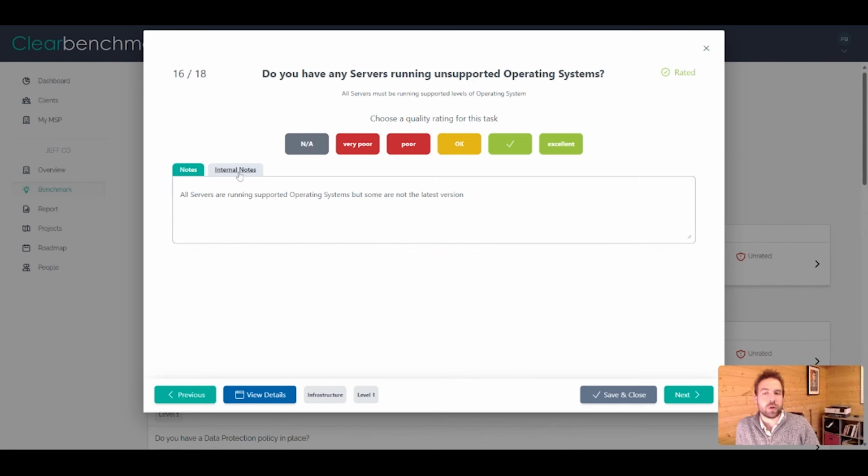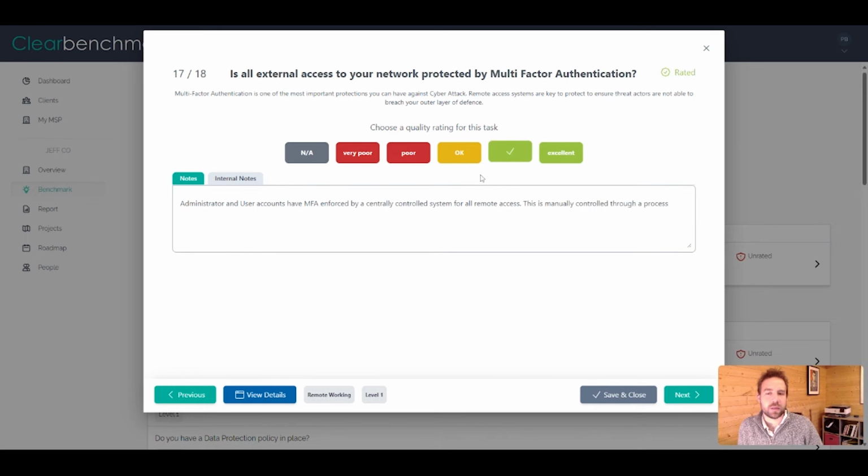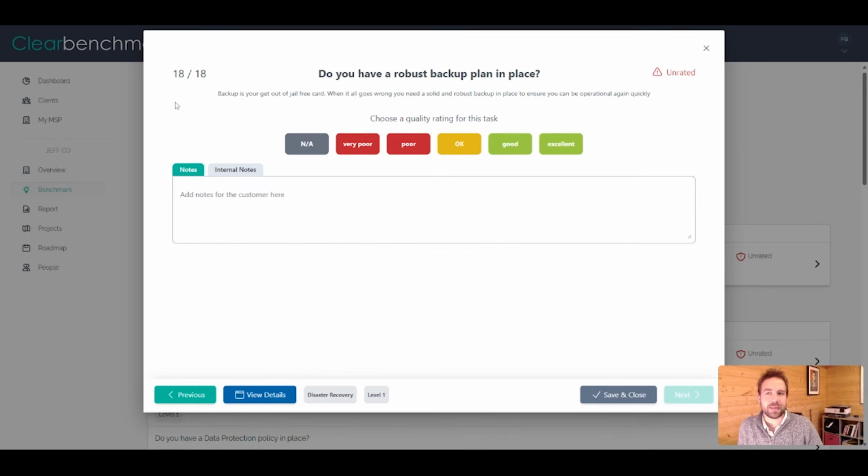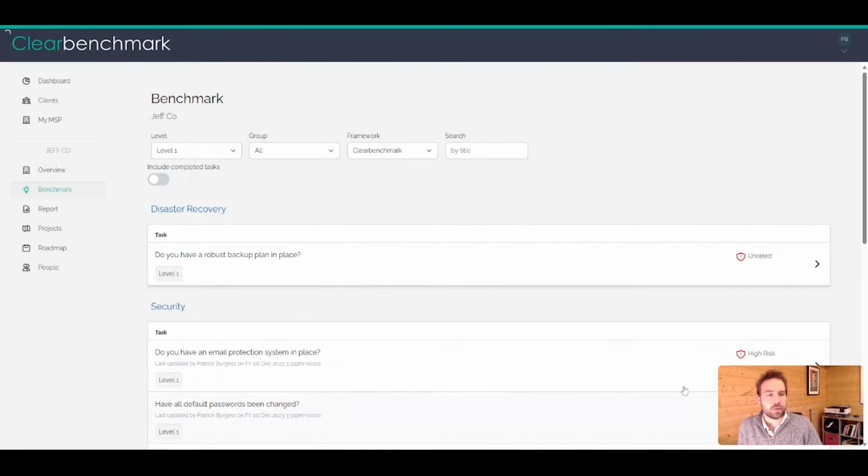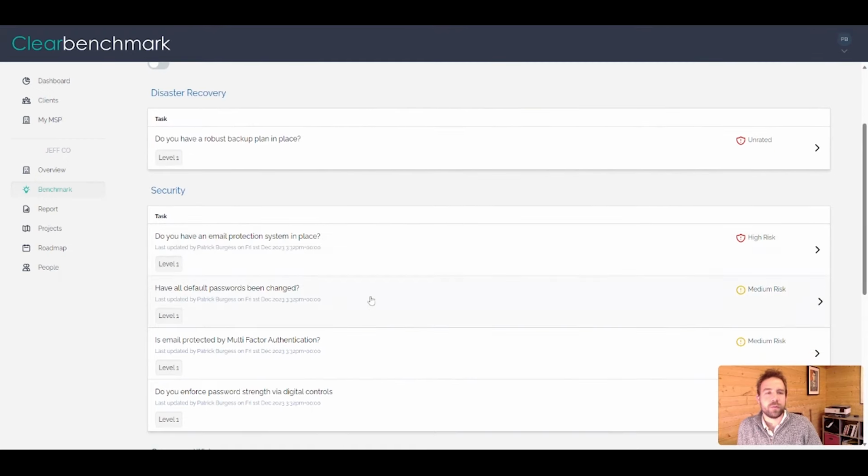There's an option to put some internal notes in here if you want, and the client will never see them, but as fast as you can go through this and click these buttons, just editing where you need to make sure it's accurate, to make sure you're filling in all the pieces of the puzzle that you need to for the client. And when we get to 18, we're done. We're going to save and close this. And you'll notice now that we have filled in our benchmark.